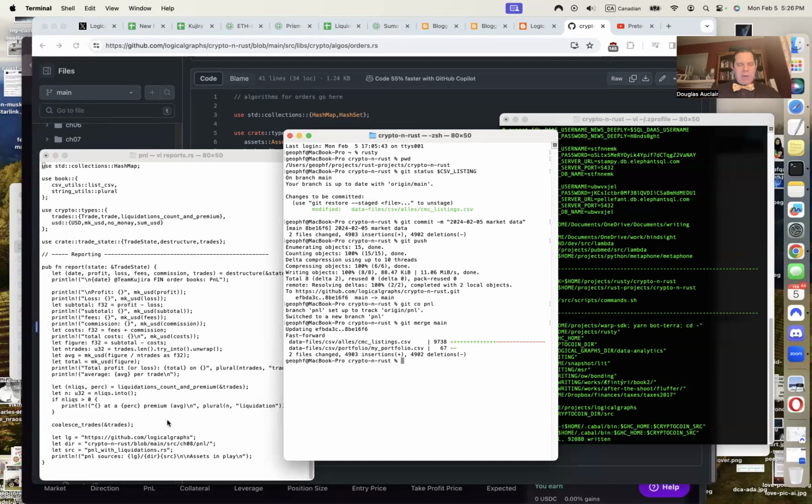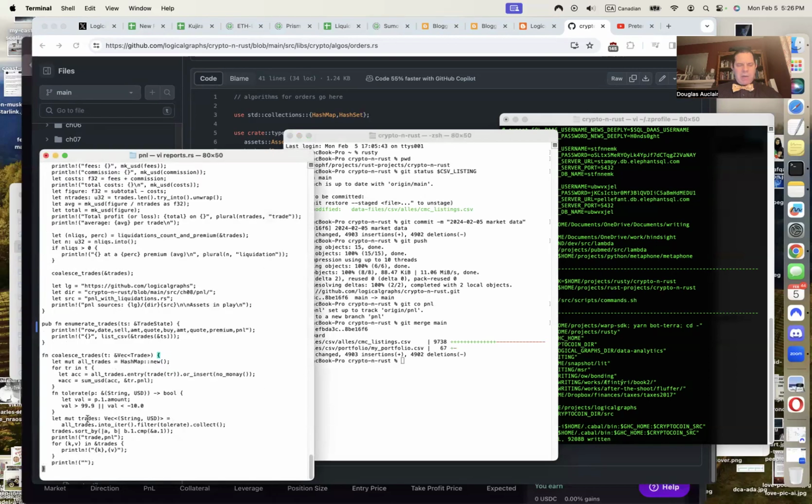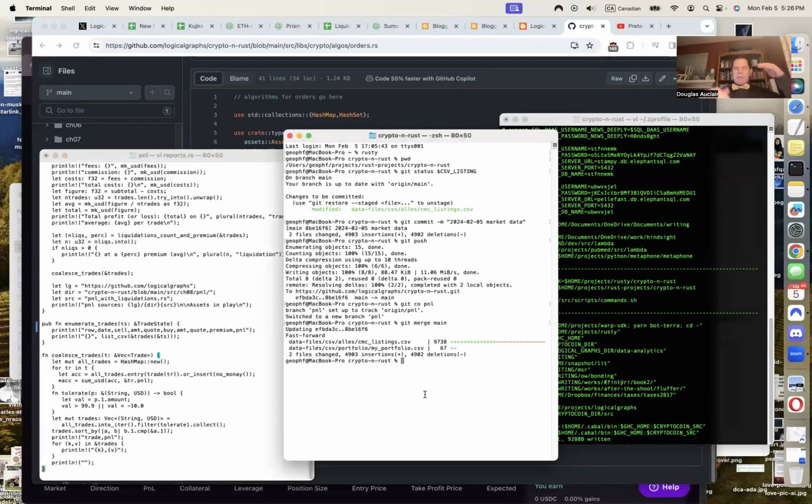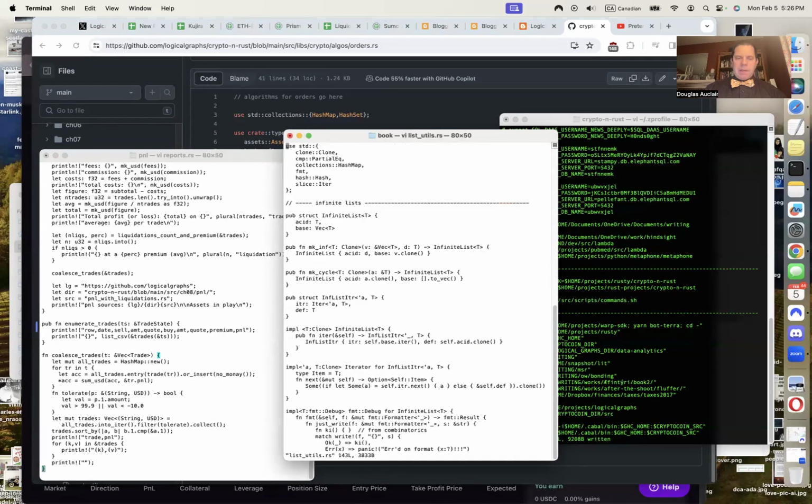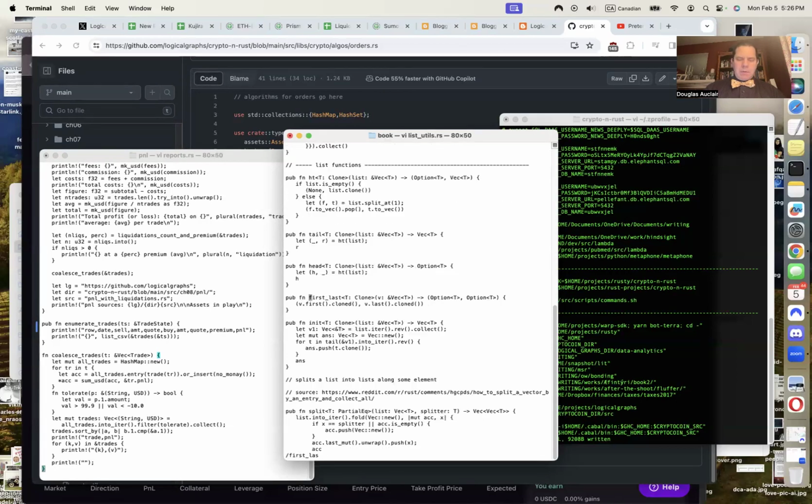So what I'm showing you here is in coalesce trades, I get all the trades and I sort them from most profitable to most lossy. But I also want to automate printing out what is the most profitable and what is the most lossy. And so it's going to be the first and the last element of this vector. In my library utilities, particularly in the list utilities, I have something called first last. And that just automates vectors first and last information.